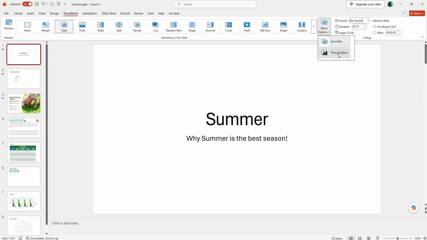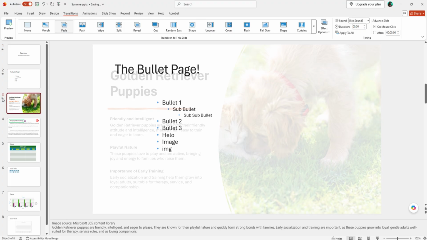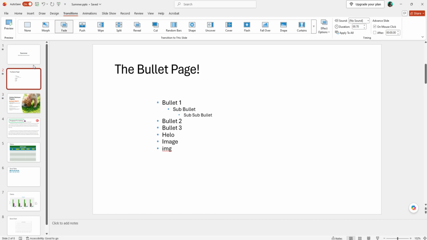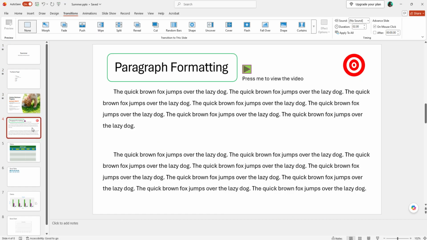Let's go ahead and select through black and see what it does. You can see it starts black and then fades into that. And this one is the smoothly option. So you can see they're a little bit different, but you have those two options available to you. Now let's go ahead and try out some different transitions. Maybe we'll just throw a crazy one in there.